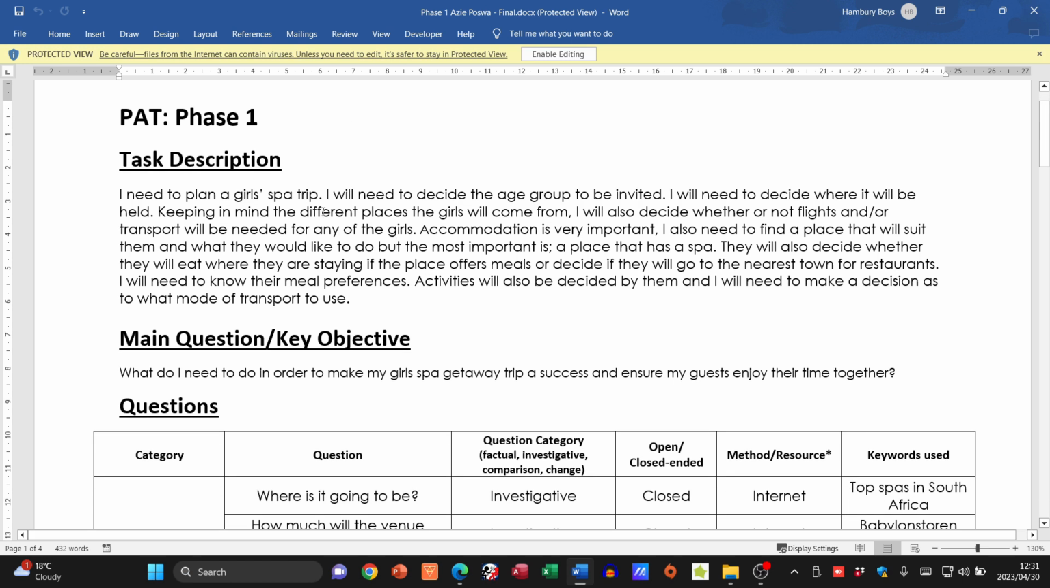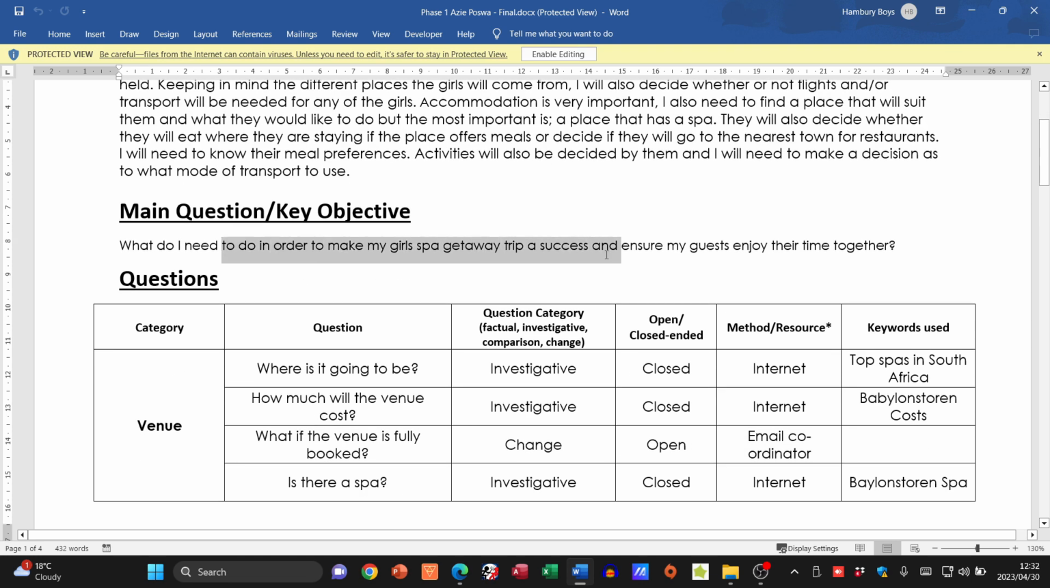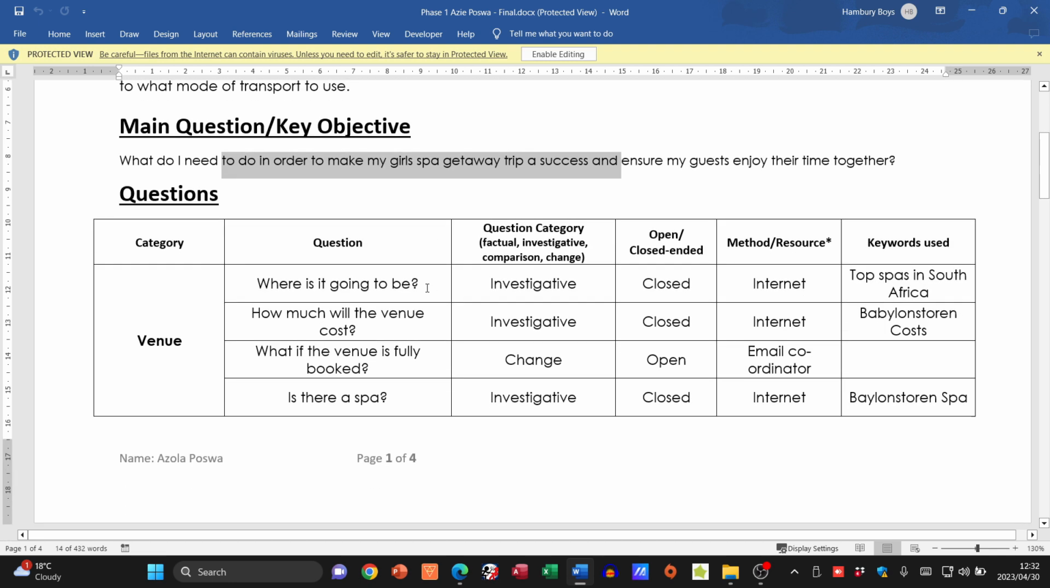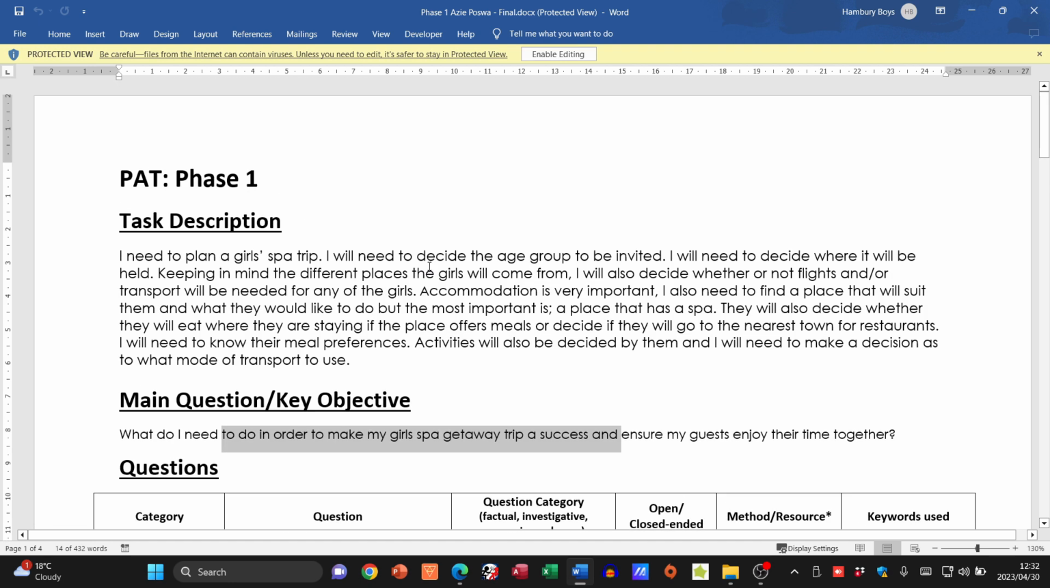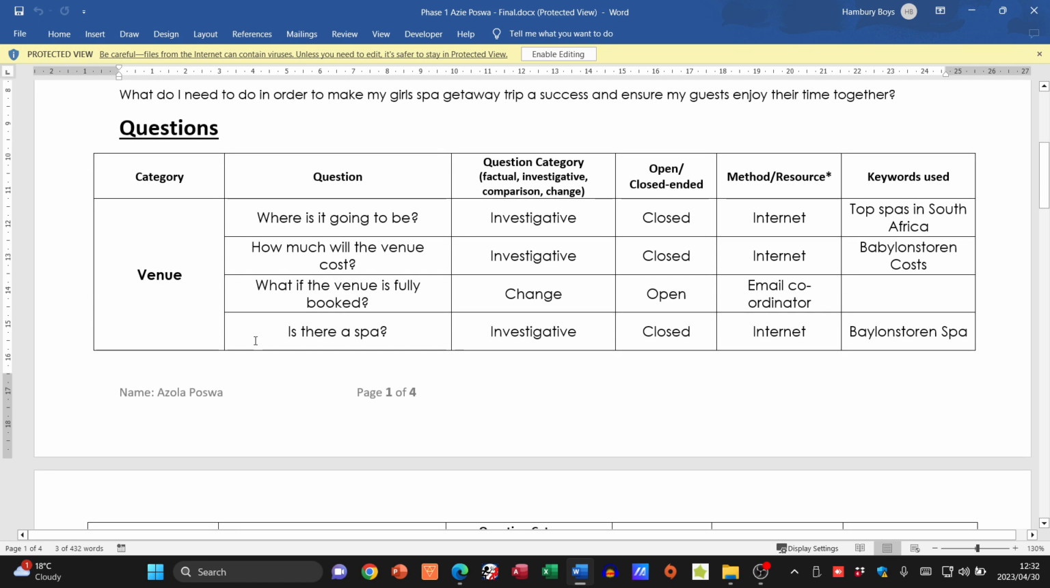So you need a task description describing what your task is all about, how you're going to go about getting information, what information you need to get as well, and obviously who it's for, and then the focus of your whole task. And then from there, you can actually see, if you go to the description, we needed to look at what? Accommodation, venue. We need to look at meal preferences, what people are going to be eating, etc.